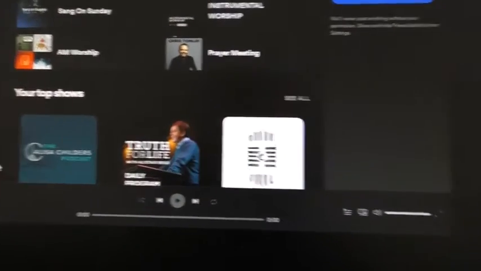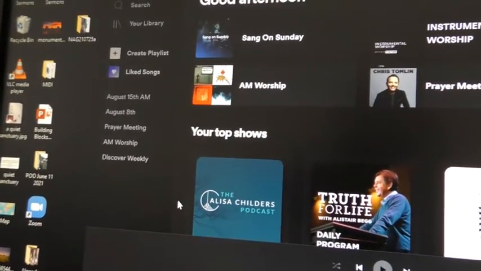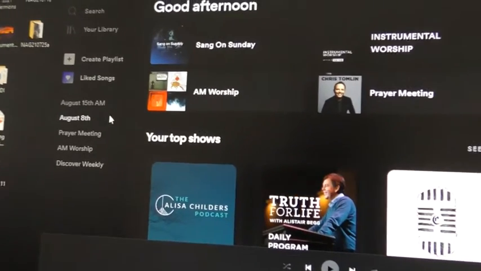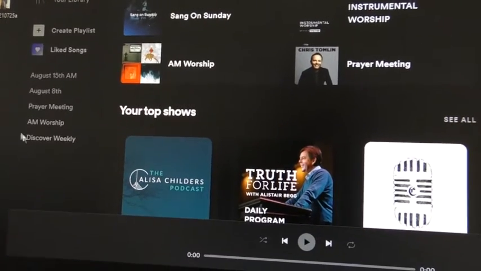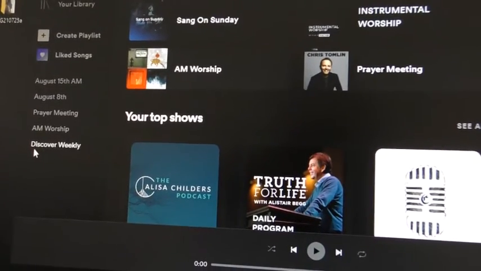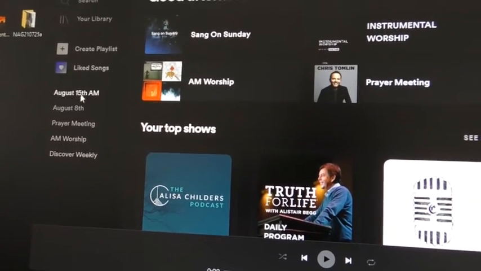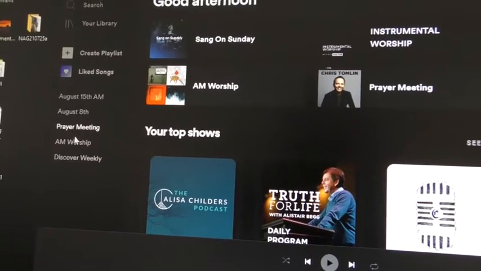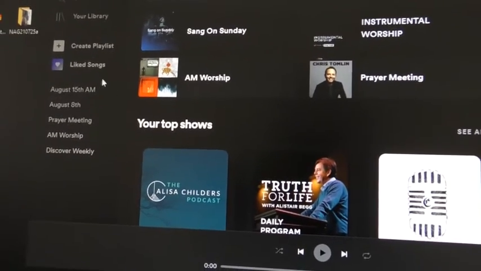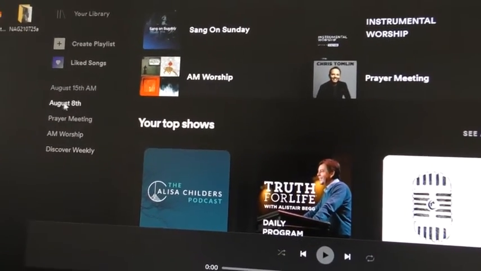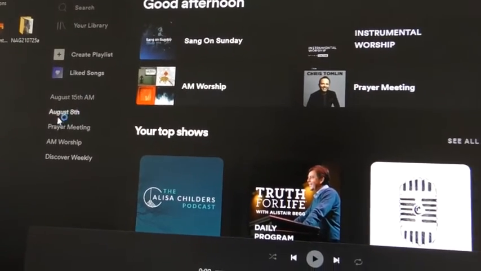What we want for the corresponding Sunday that we'll be using Spotify for the worship service are the playlists. And they are located on the lower half of the left-hand side of this window or this startup page. You'll notice here we have 5 different playlists: August the 15th, August the 8th, prayer meeting, AM worship, and Discover Weekly. You will only need to concern yourselves with 2 playlists. For the 8th, the playlist marked August the 8th, and for the 15th, the playlist marked August the 15th.